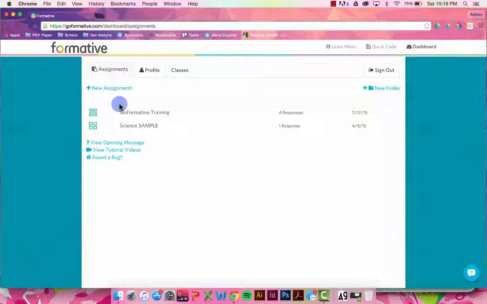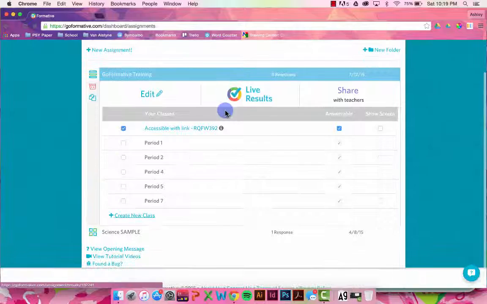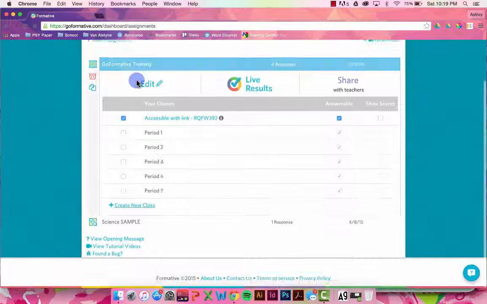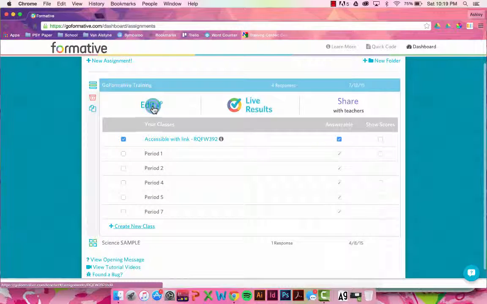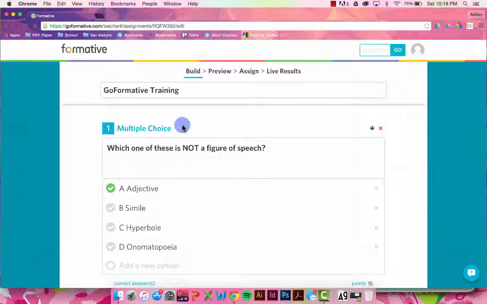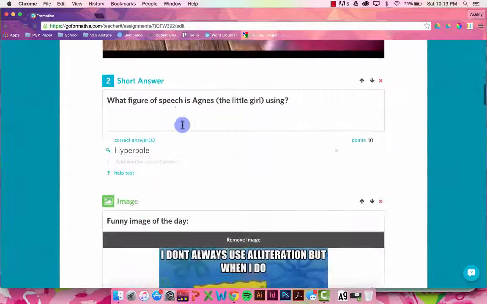And then, so this was the assignment that I shared with you during the training. So I'm just going to go to edit so that way we can see what it looks like. And so this is like behind the scenes. This is what it looks like when the teacher is creating.